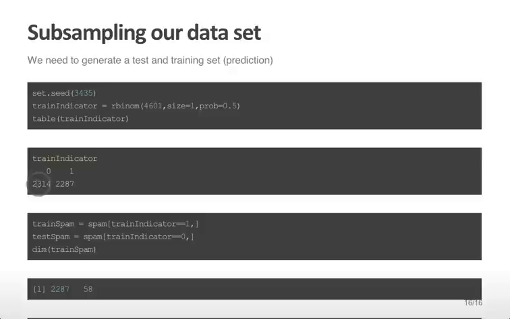We can then subset the spam data set to a training set and a test set using a logical operator. Every time that we see that the training indicator is equal to 1, we assign those rows of the spam data set to be the training samples. Every time the training indicator is equal to 0, we assign those samples to be the test emails. Then we can look at the dimension of just the training set, and we see that the number of rows, or the number of emails, is 2,287, just like the number of variables in the training set. In the next part, we'll consider the next steps in this data analysis.